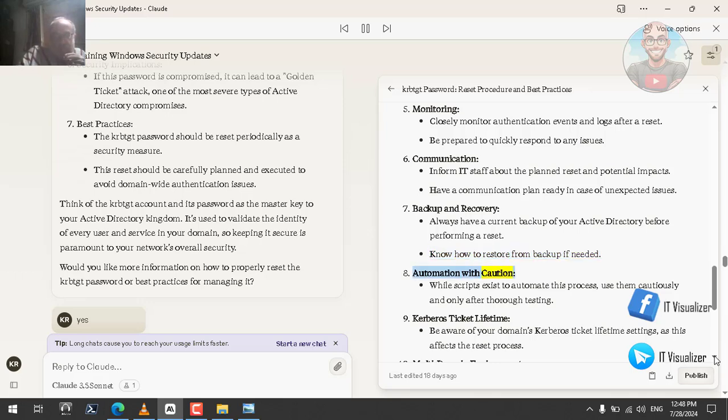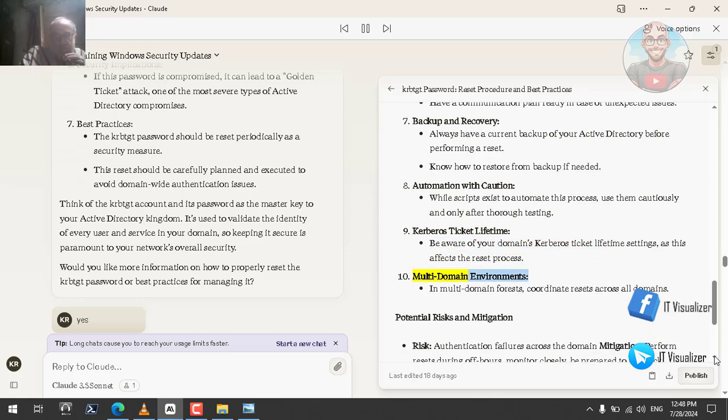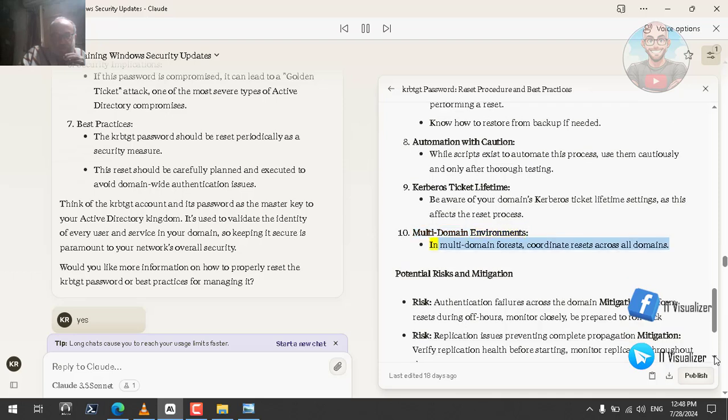Automation with caution. While scripts exist to automate this process, use them cautiously and only after thorough testing. Kerberos ticket lifetime. Be aware of your domain's Kerberos ticket lifetime settings, as this affects the reset process. Multi-domain environments. In multi-domain forests, coordinate resets across all domains.